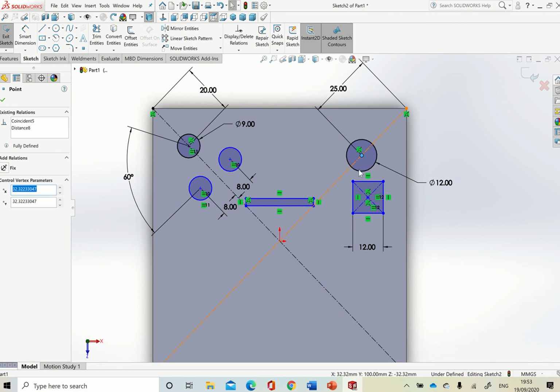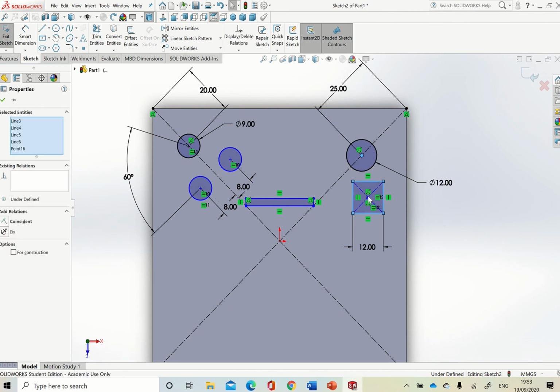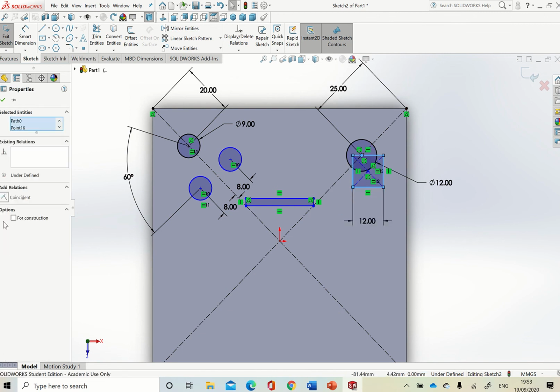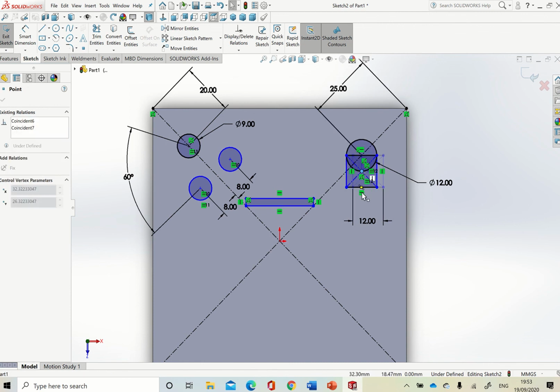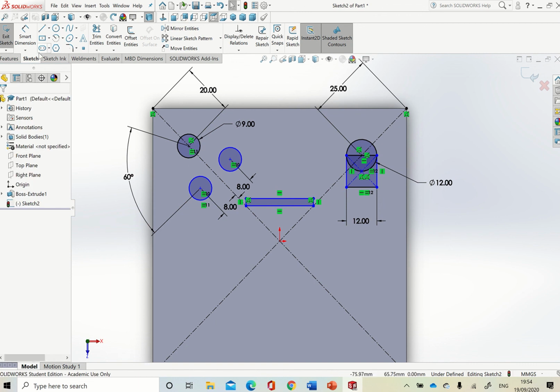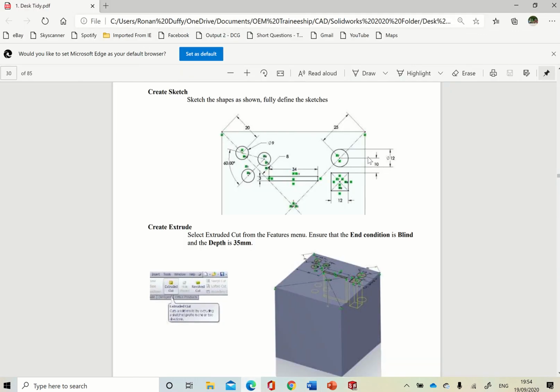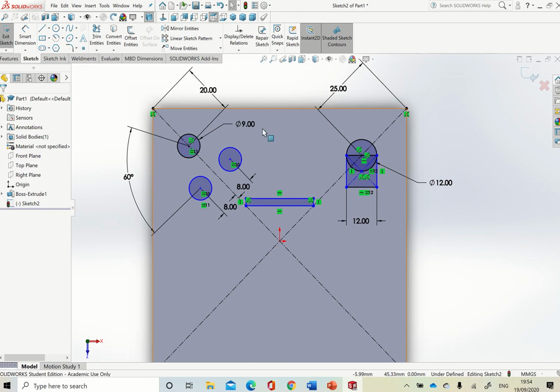So highlighting this. They are coincident. Okay. And I'm just going to make them smart dimension here to pull that back down. So that dimension is 10. So I'll go back to that now in part 2 of this demonstration of this desk tidy.